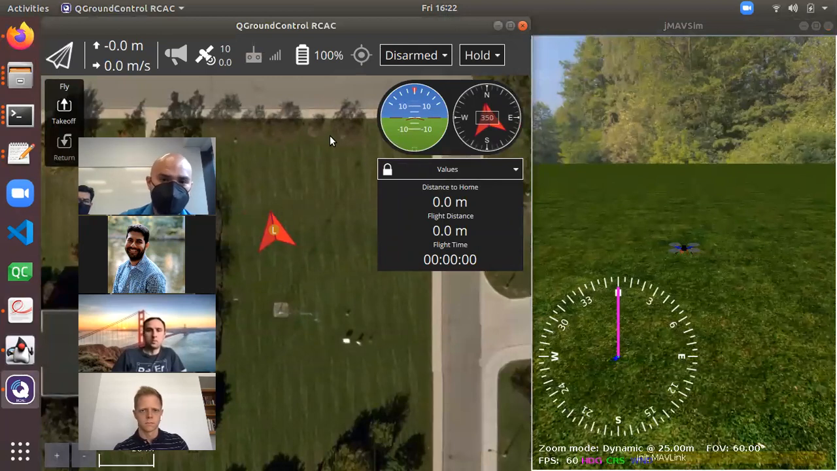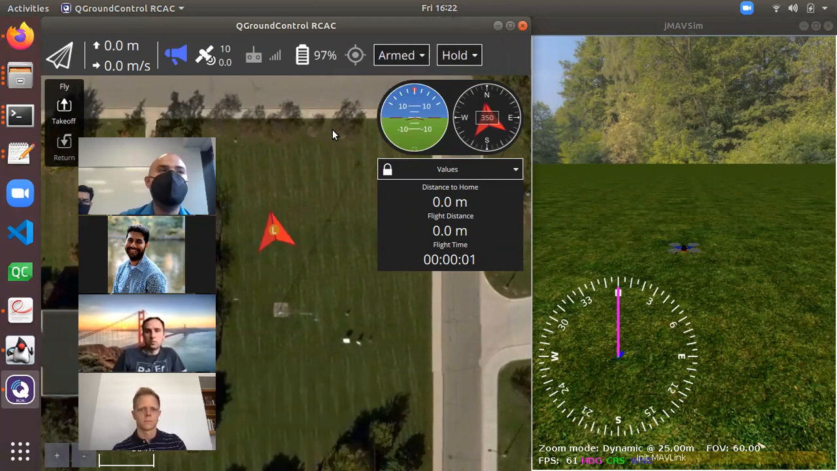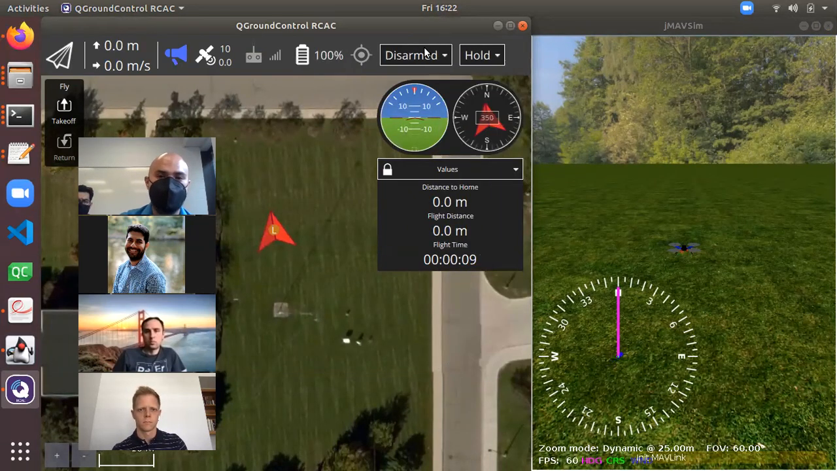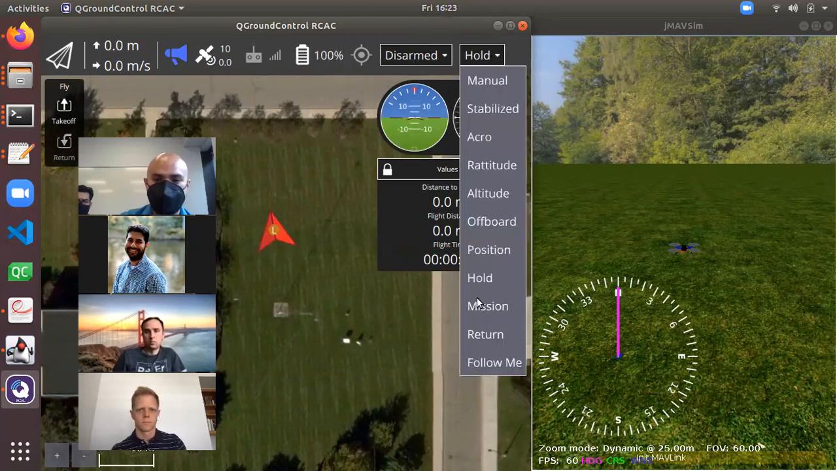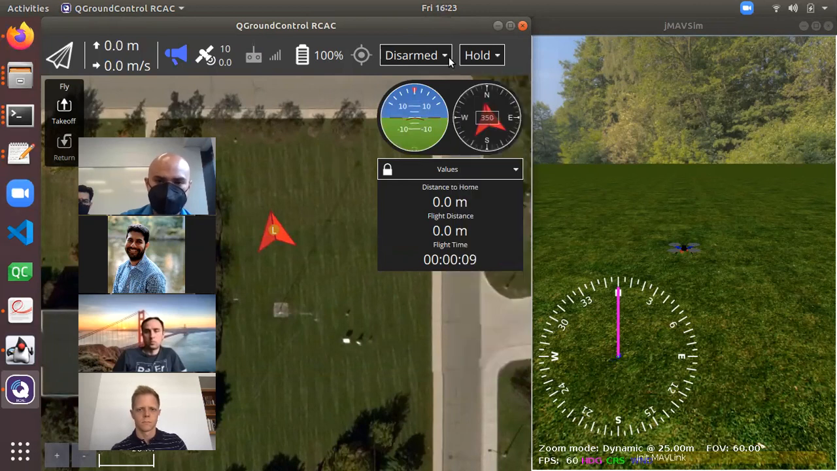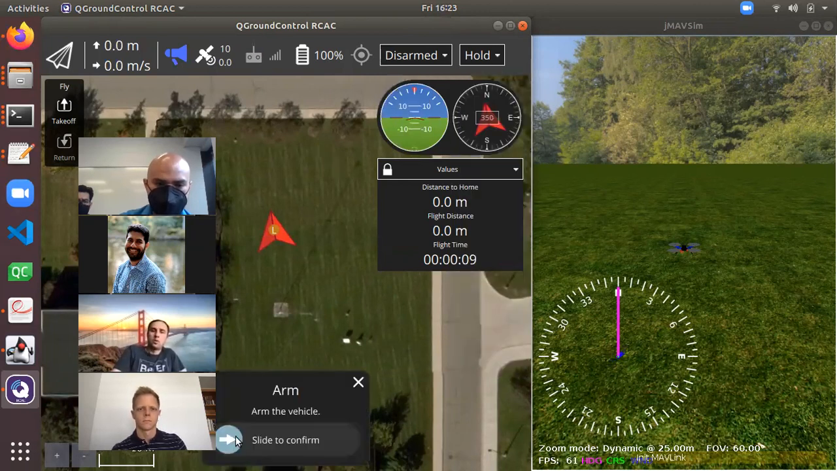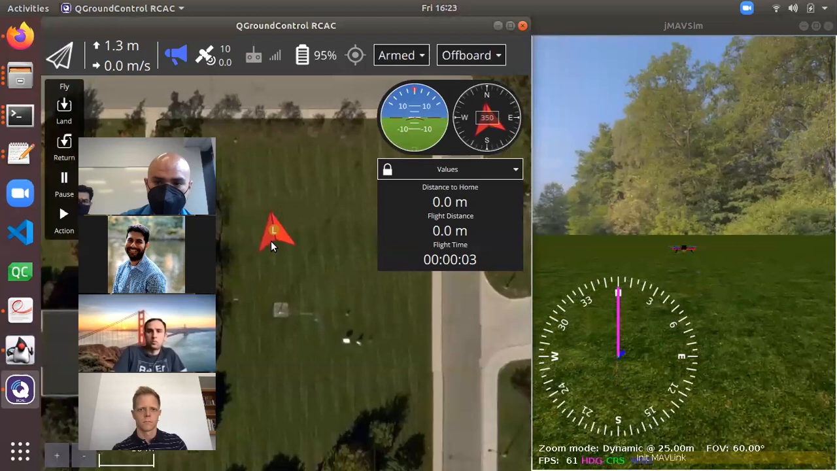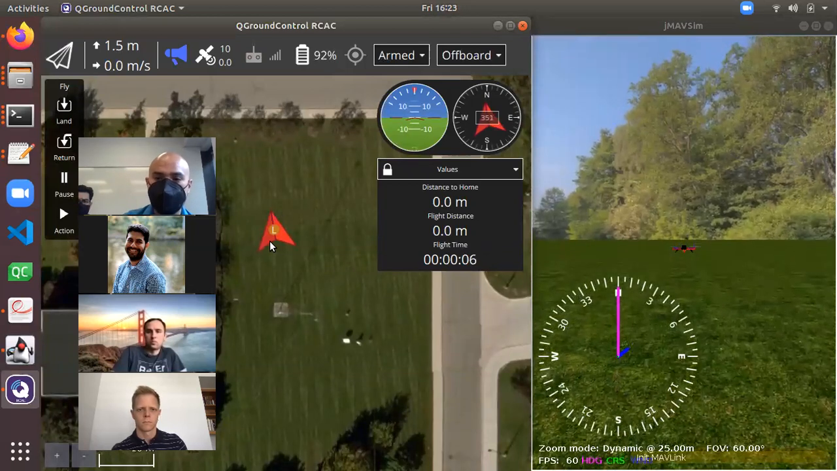You first have to arm it, and then arm it. Armed. Oh, by the way, I didn't change the location file, so it's going to do the easy test first. Disarmed. That's because I didn't arm it fast enough. So what you have to do is basically arm it and then switch to offboard mode. I'm going to show you how to do that. Armed. Offboard flight mode. Now you see that it's getting the position.